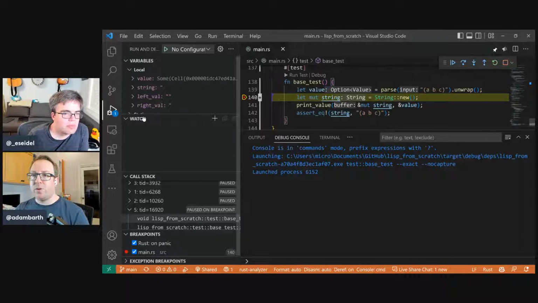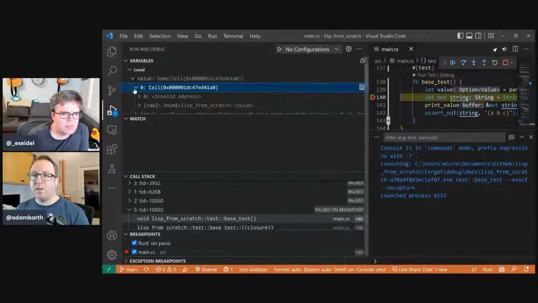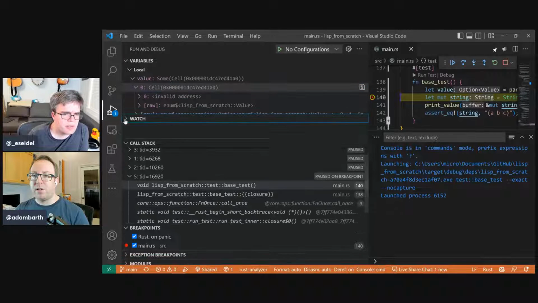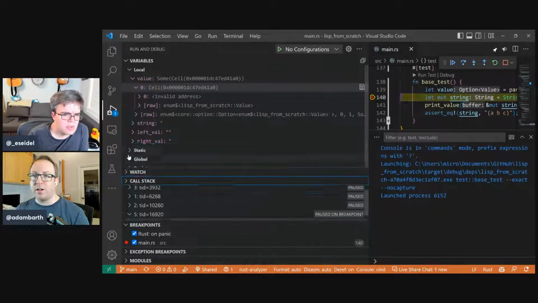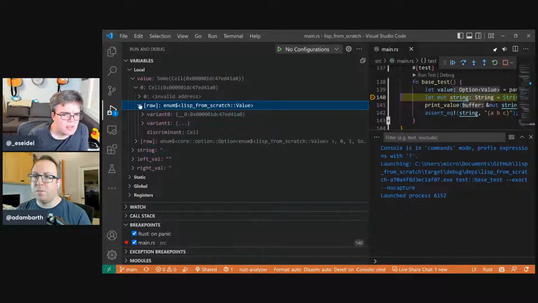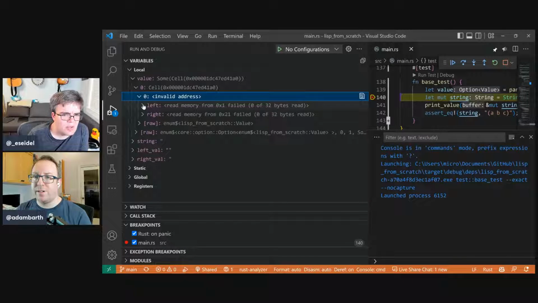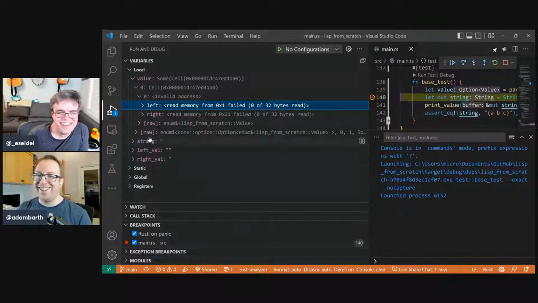Okay. So what is value at this point? All right. What is this even? Like, okay. I think you can collapse some of these, yeah. Collapse your call stack. Okay. So value, left val and right val? What? All right. Maybe the debugger was not that useful. Never mind.